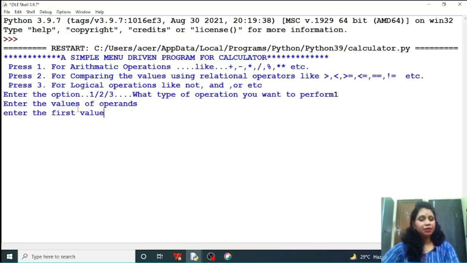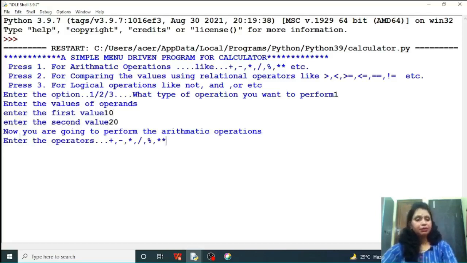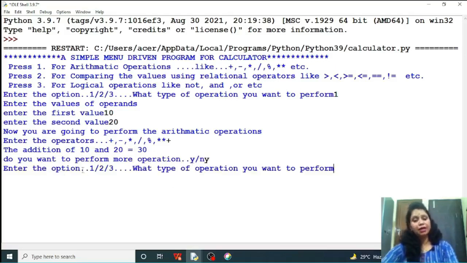Now enter the values of operands. Enter the first value, suppose it is 10, enter the second value, it is 20. Now you are going to perform the arithmetic operation, so enter the operator. Suppose my operator is plus. Now the addition of 10 and 20 equals 30. Now do you want to perform more operation? If my choice is y, then again Python will ask what type of operation you want to perform: arithmetic, logical or relational operators.